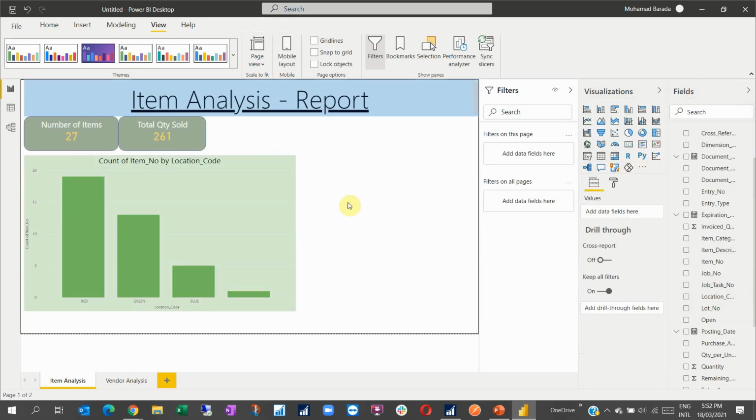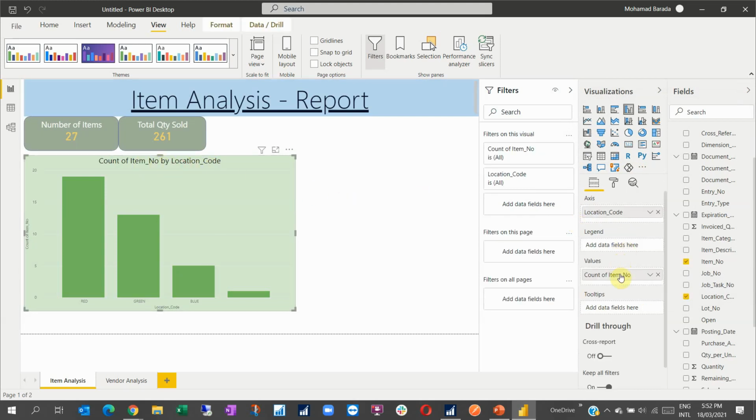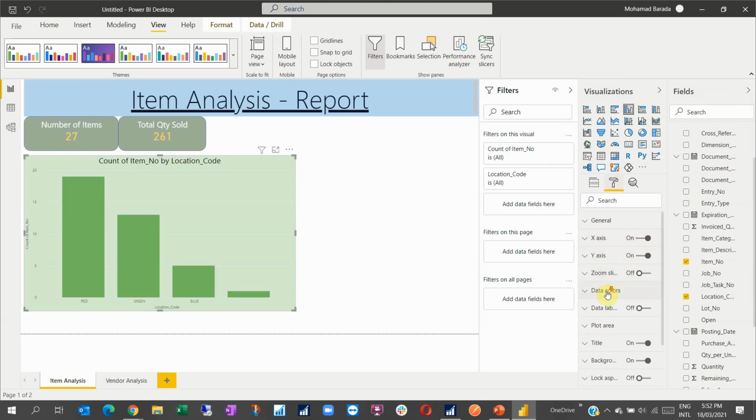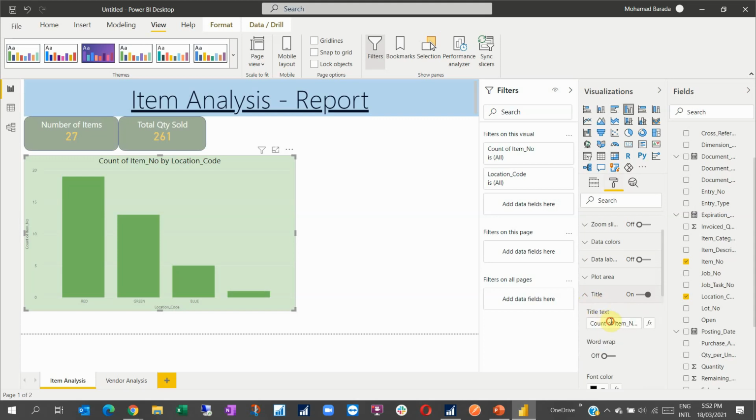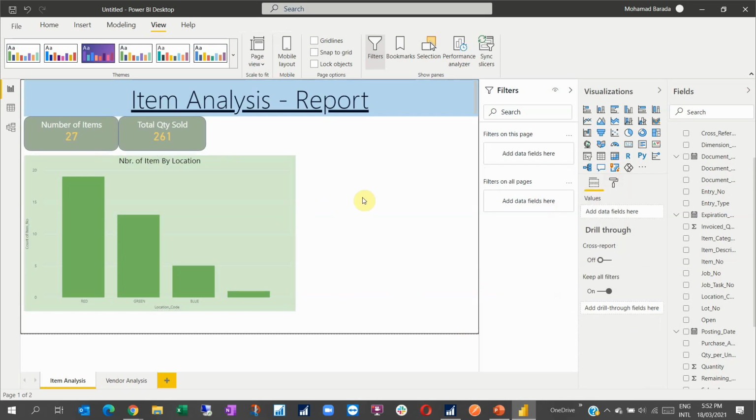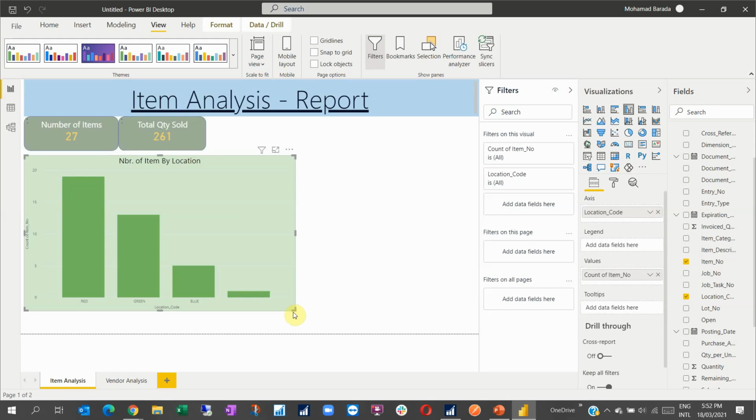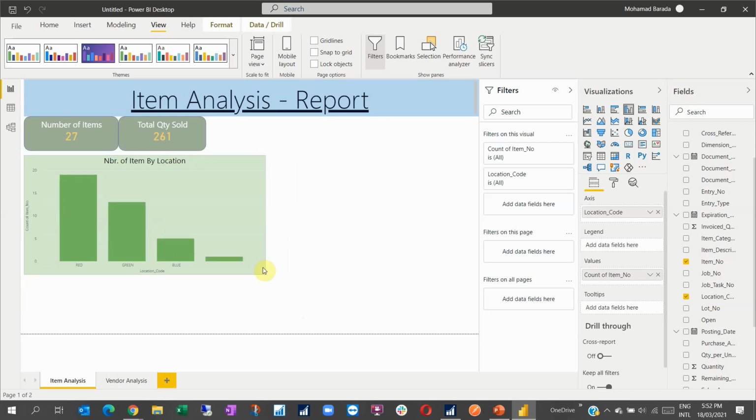Okay, so this is the count of item number, but the name is not very nice. You see here, because I didn't like the title, you can always change it. The count of item, so number of item by location. Okay, what other things can I bring from the item ledger entries?